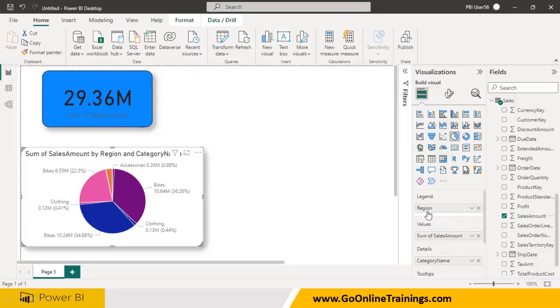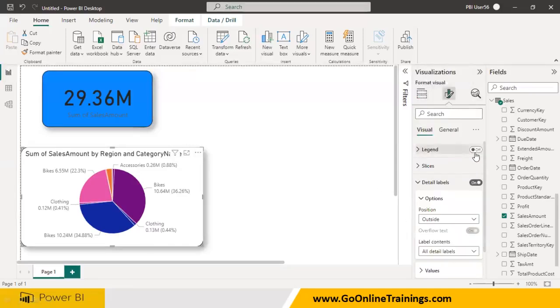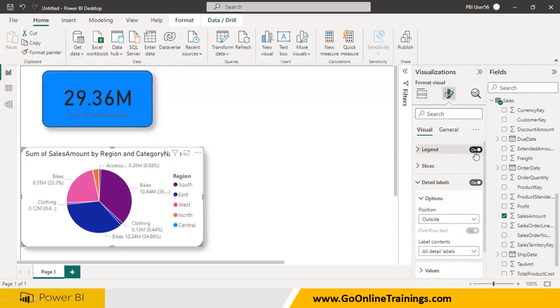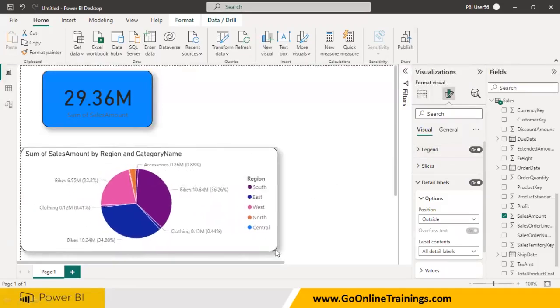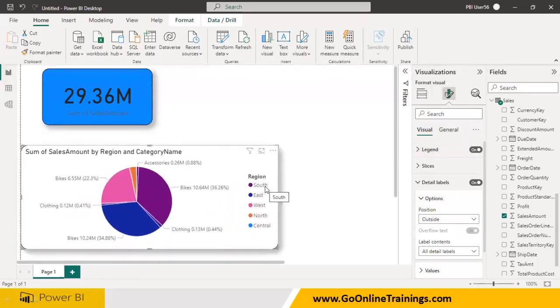So this is a region. Within the region, category will be there, and you will be able to understand. So what are the regions? We have many regions, right? So within those regions, you have a lot of categories and everything. When you have more than one dimension, it is important that you switch on the legend. Legend is good when you have more than one dimension. Clear? So this color is south, this color is east, this color is west.